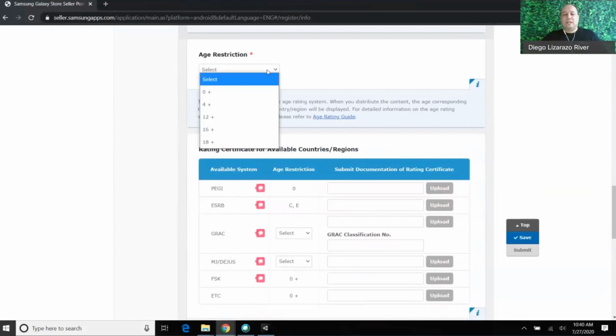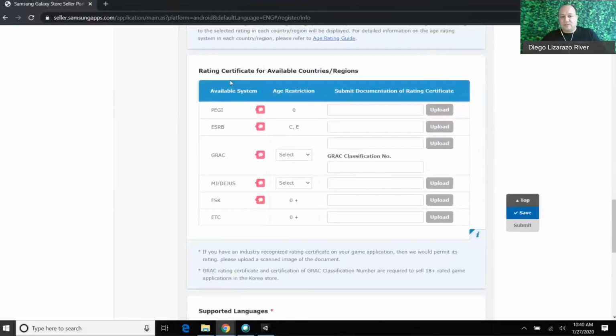Age restriction, depending on the content that you have, you may have to restrict it, or if it's something that is, let's say, suitable for the entire family, just say 0, and that's it. If it's something that is more mature, quite likely you will have to include 18 plus. And that's where you're also going to get the rating certificate.